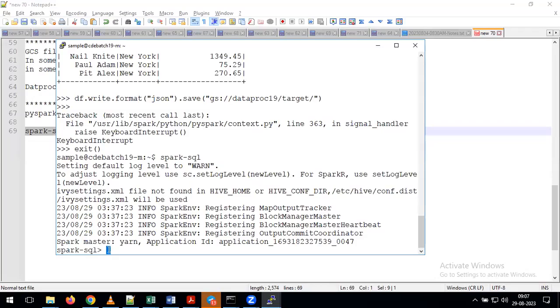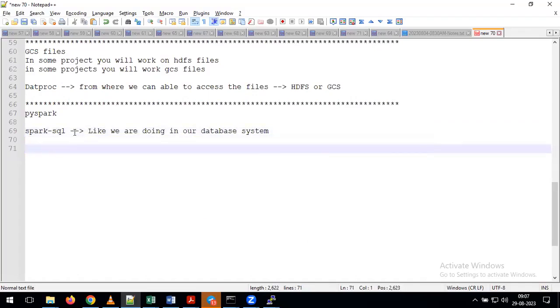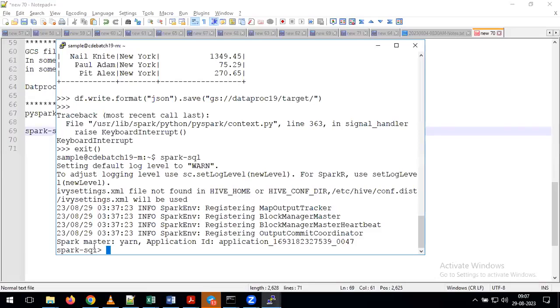Now we are in the Spark-SQL prompt. With SQL, we can do all the operations like we do in our database system, or in MySQL. The similar kind of activities can be performed with Spark-SQL. Just repeating one more time: five minutes ago we discussed the PySpark prompt in Dataproc, and now we are discussing Spark-SQL to perform the same activities.